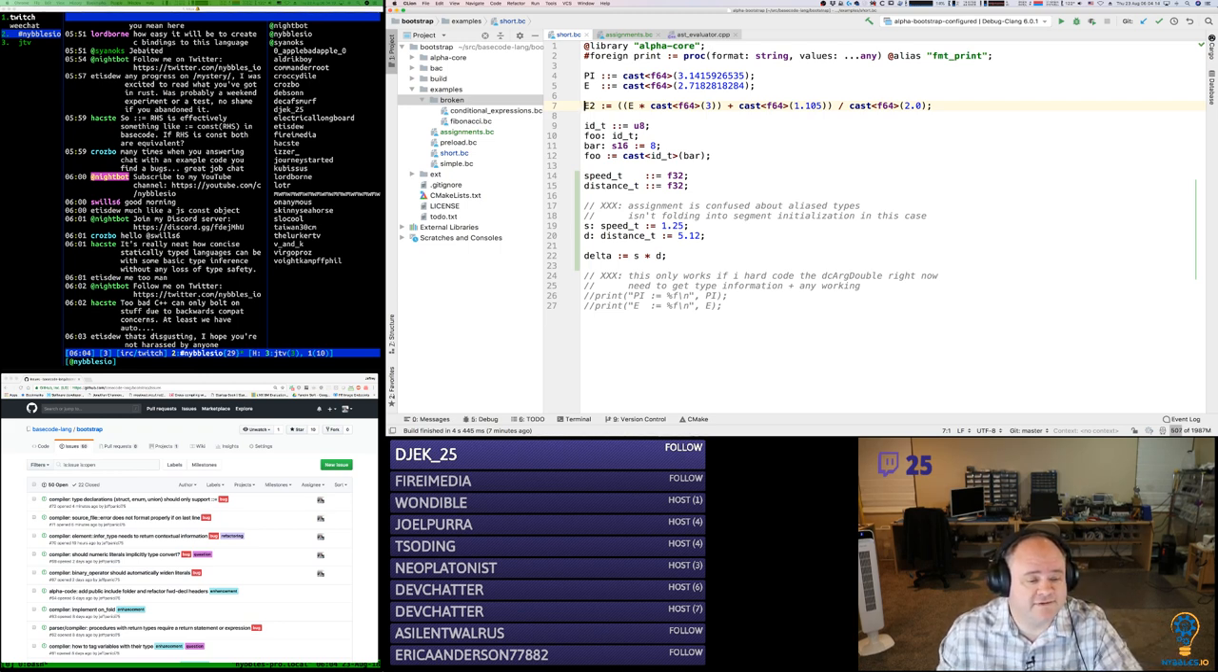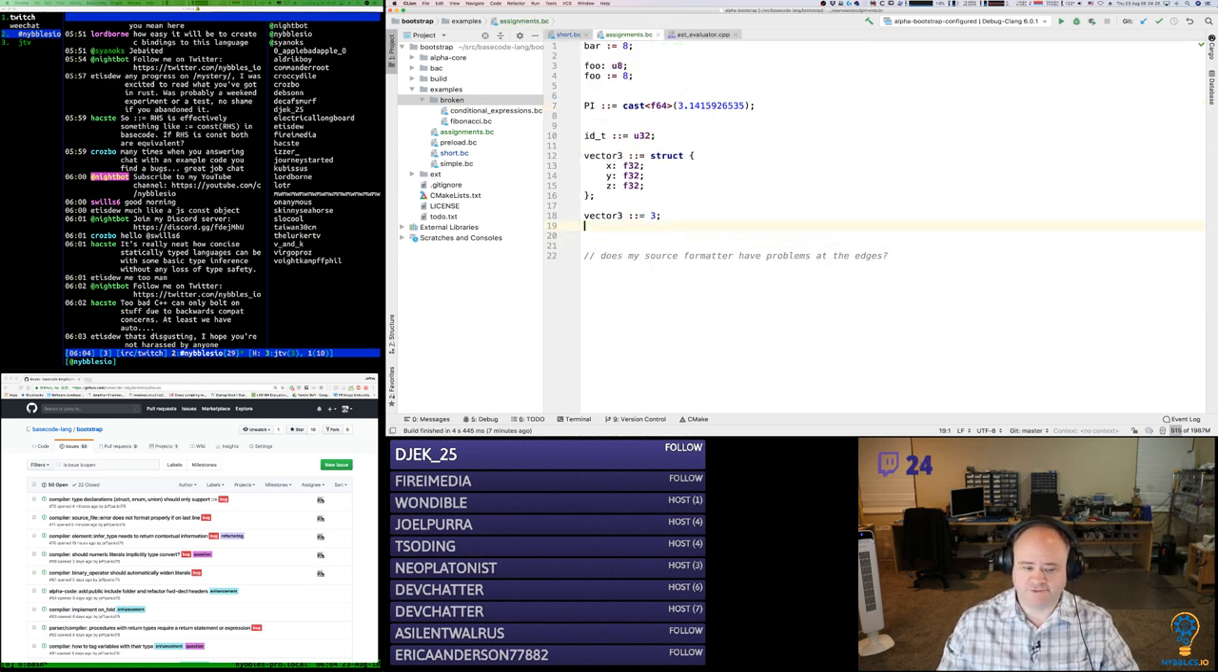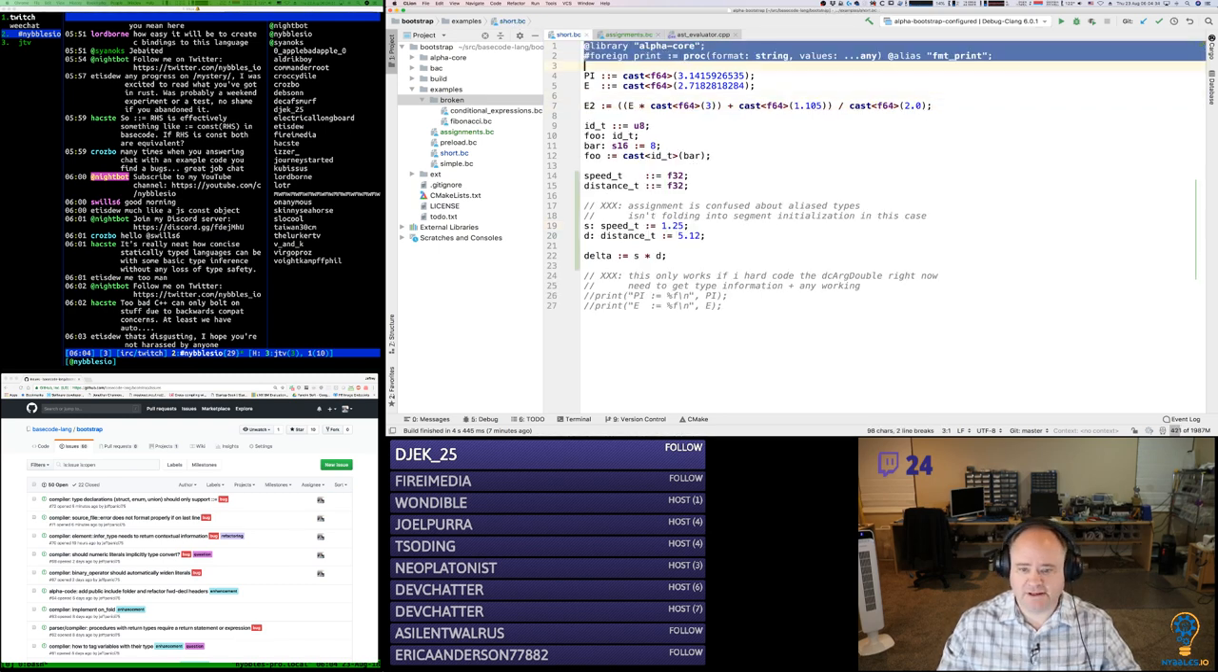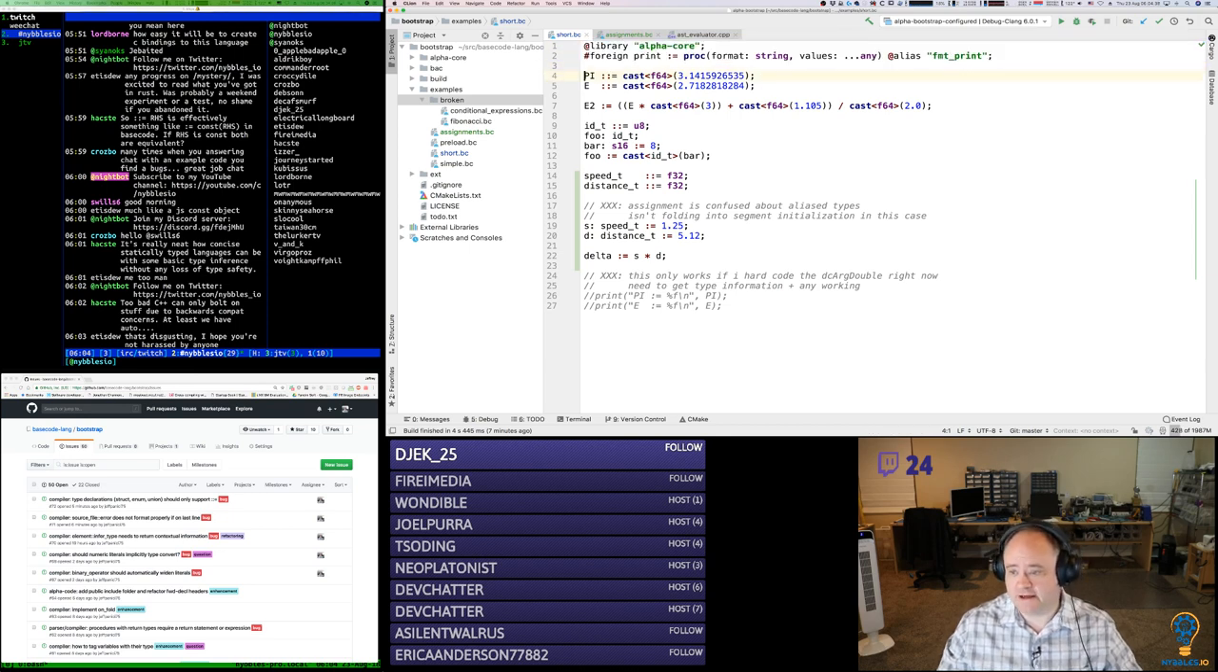It's really neat how concise statically typed languages can be with some base. Yep, exactly. Yeah, so I captured a couple good bugs out of that. I don't know if Lordborn saw the foreign declaration, but actually defining foreign function stuff is fairly straightforward. I don't think there'll be too many challenges with that.